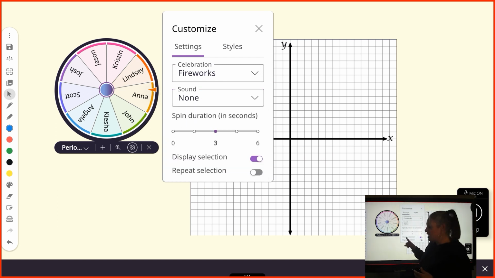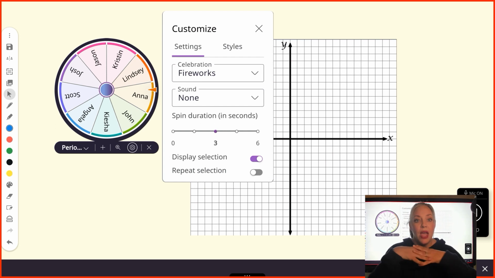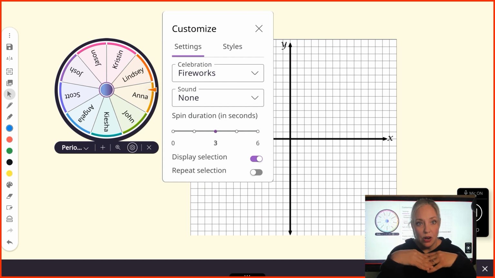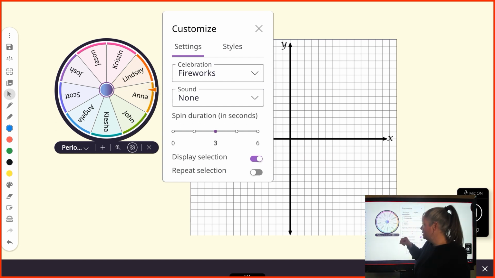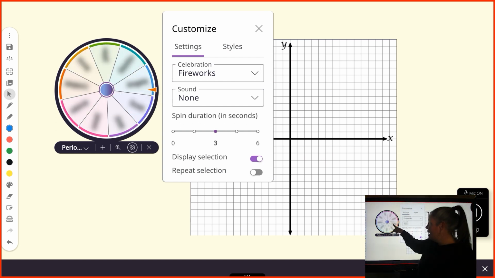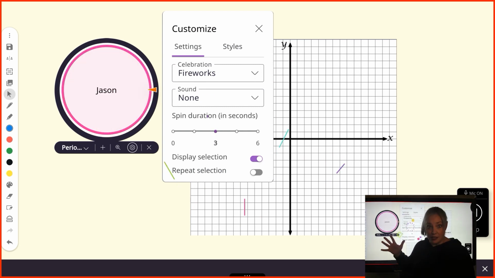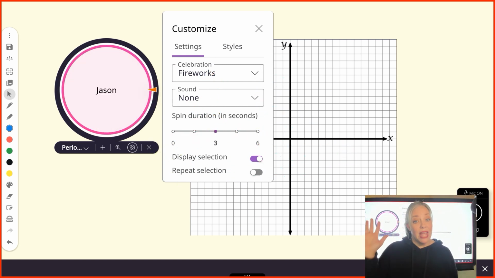But y'all, right here where it says repeat selection, by default, when you make a spinner, that is set to be on, okay? When it's on and I spin my spinner, if I do this one and I spin, it's going to pick Jason. Yay for Jason. Now, with repeat selection on, if I spin again, it could potentially pick Jason again.